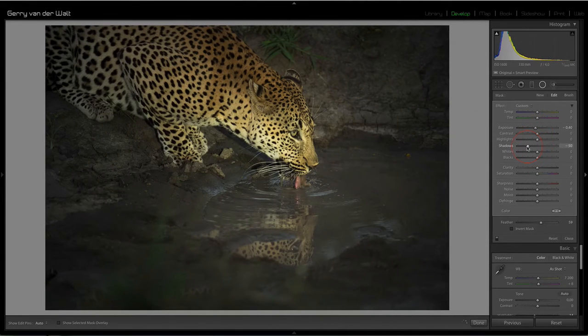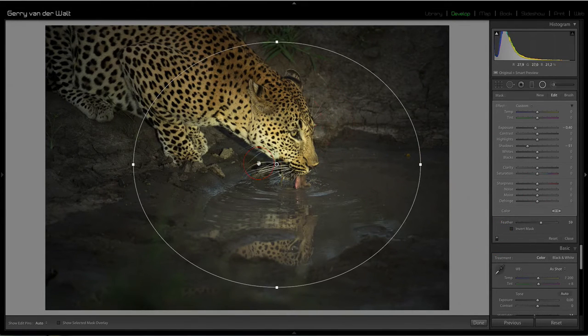I can also take my shadows down, which is a bit more subtle. It's not going to just do a full-on halo, it's just going to do the shadow adjustments. So if I look at that, just that on its own already makes a huge difference in focusing the viewer's attention onto the area where I want, which is this.